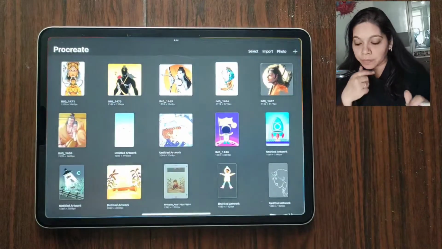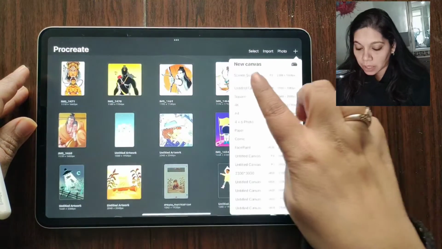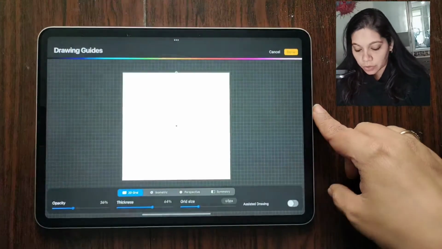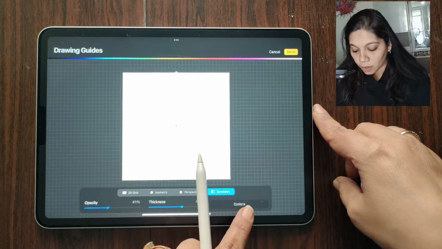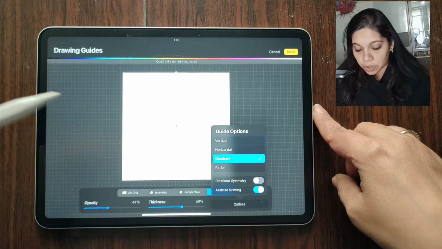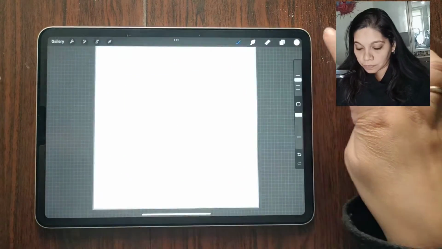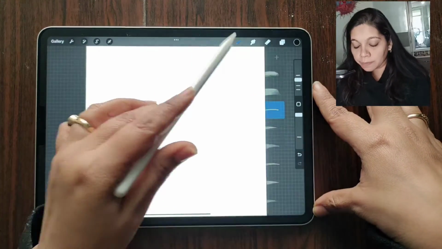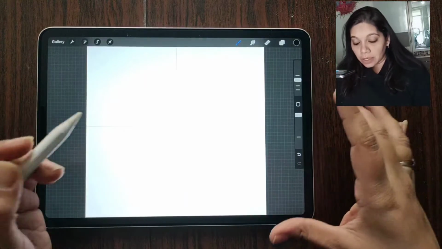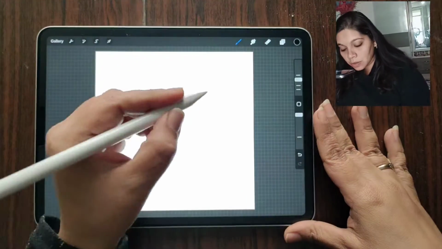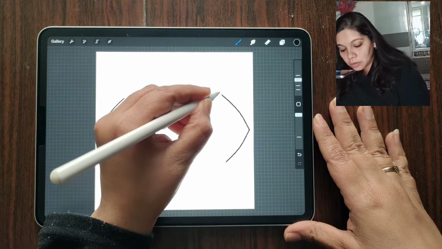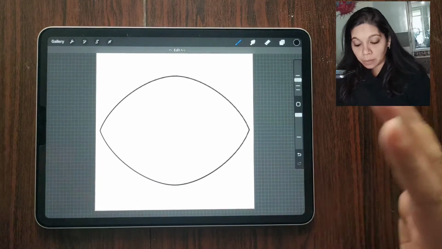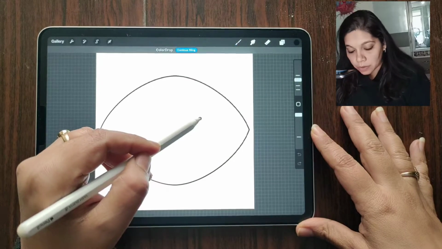So let's go to Procreate. Let's click on the plus, and I'll go with the square. And let's activate the drawing guide over here, edit drawing guide, go to symmetry, go to options, and I'll go for quadrant, and done. For the color, I'll take black, and for the brush, I will take monoline. We'll just create a simple eye shape, like a leaf-like shape. There you go, simple and perfect. Let's fill this up.